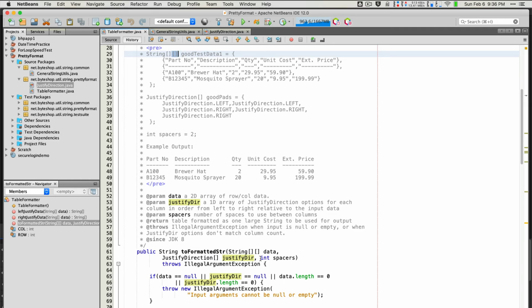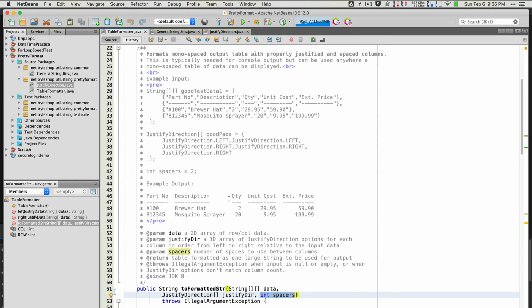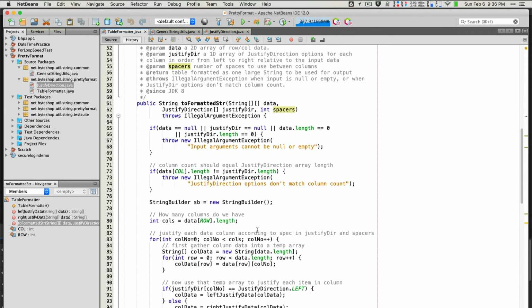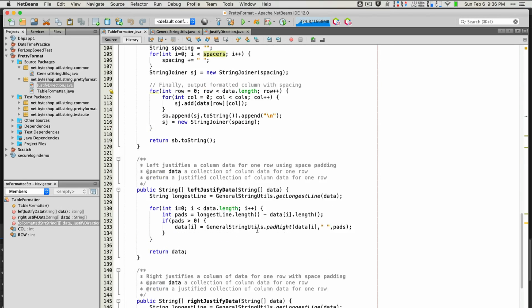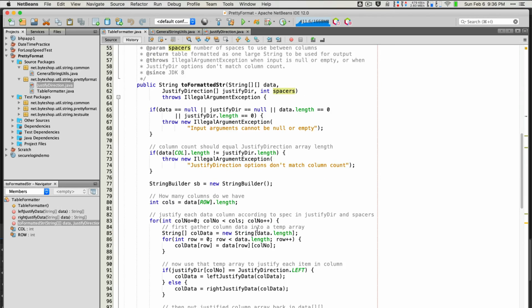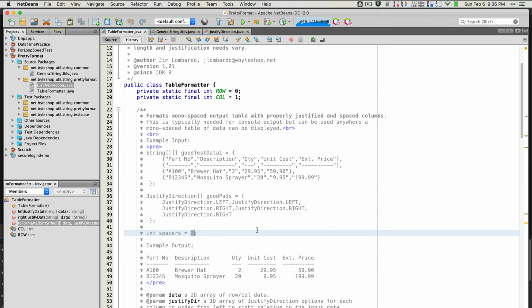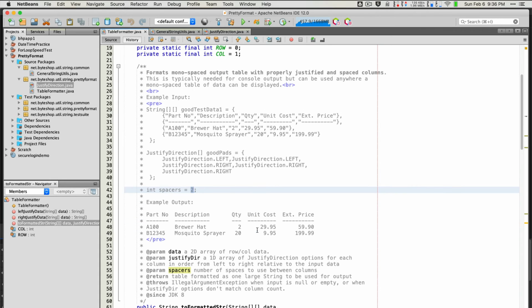And then the third input is the number of spacers. And so what you do is you say, I want X amount of spacers. Now the spacers are always spaces in this example. I guess technically they wouldn't have to be, but in this version of the project, spacers are fixed at spaces.